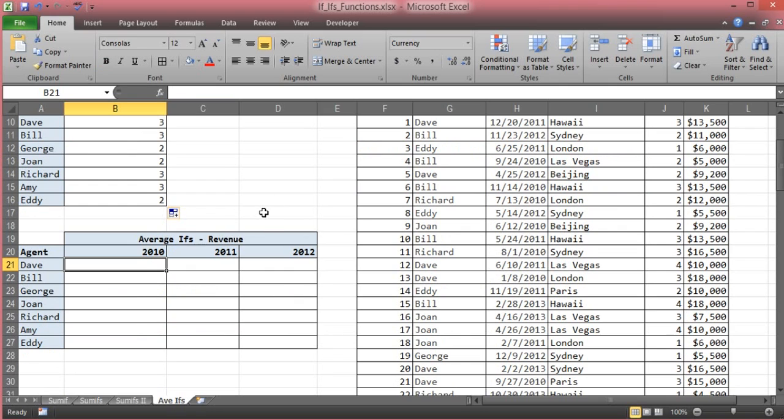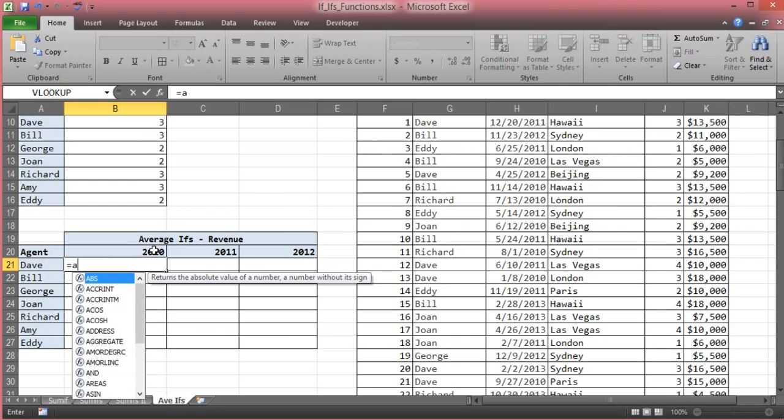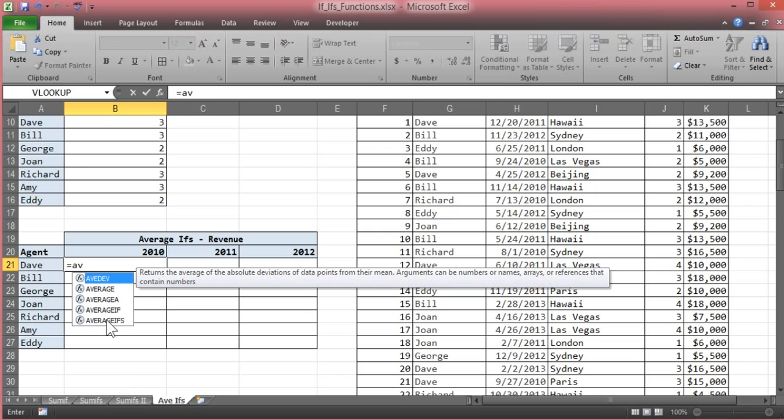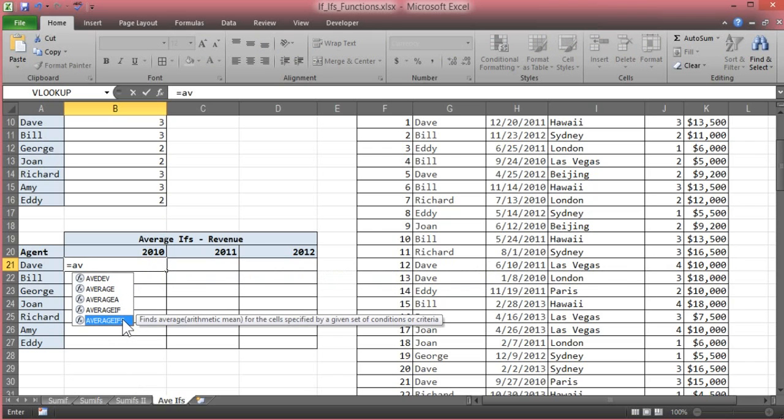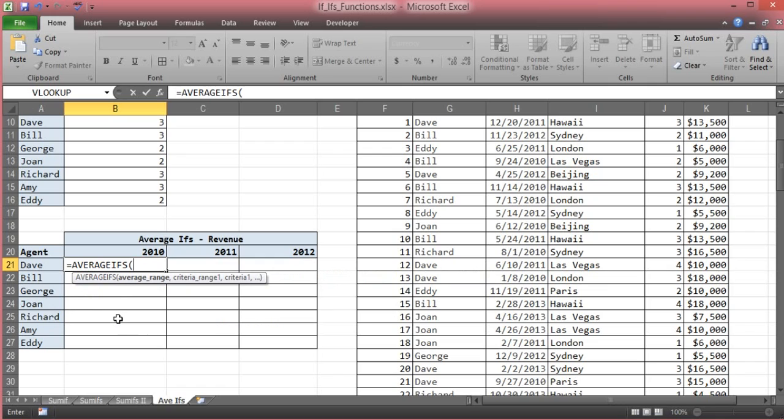We're going to start with our equal sign again. We're going to type average, and we see that it's already there, AVERAGEIFS. Make sure you get the plural one when you're adding more than one piece of information.